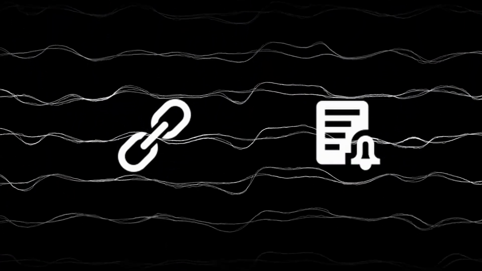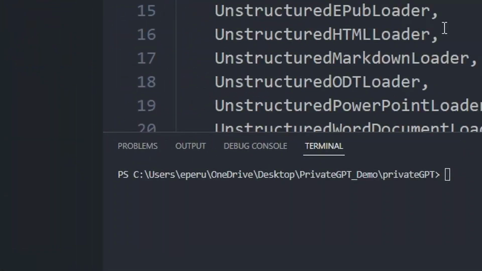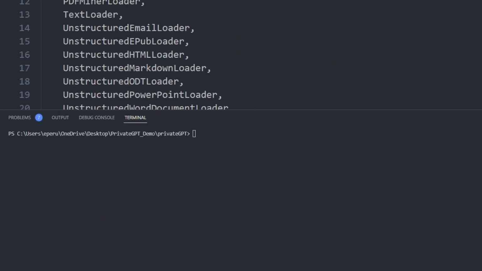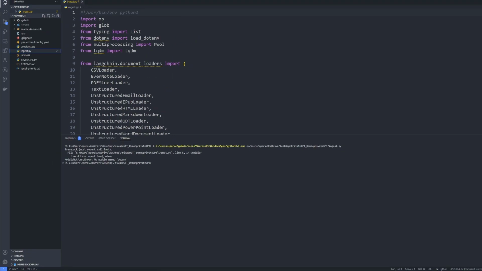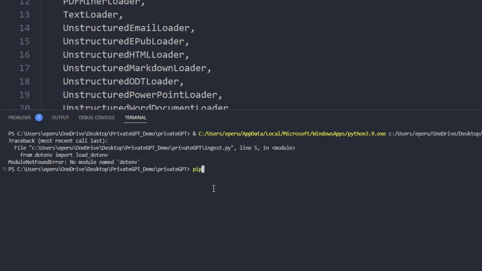Now to the debugging and troubleshooting chapter. The first common trouble people experience is that VS Code might throw errors concerning the imports in either the ingest.py file or the privategpt.py file. To resolve this issue, go to the terminal and install the missing imports using the command pip install followed by the name of the missing module.